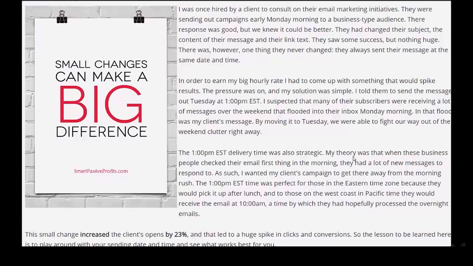I was once hired by a client to consult on their email marketing initiatives. They were sending out campaigns early Monday morning to a business type audience. The response was good, but we knew it could be better. They had changed their subject, the content of their message, and their link text. They saw some success at the beginning, but nothing huge. There was, however, one thing they never changed. They always sent their message at the same time and date.